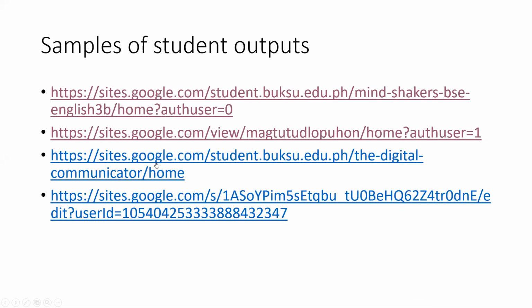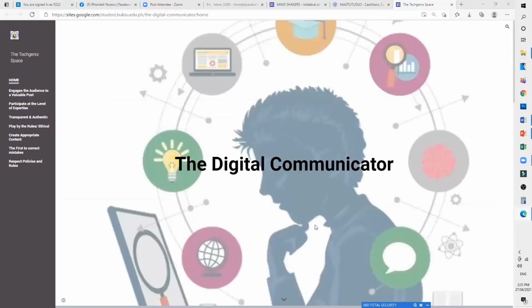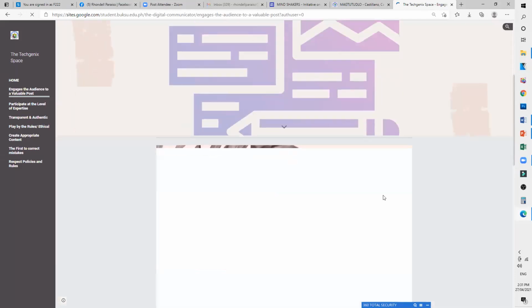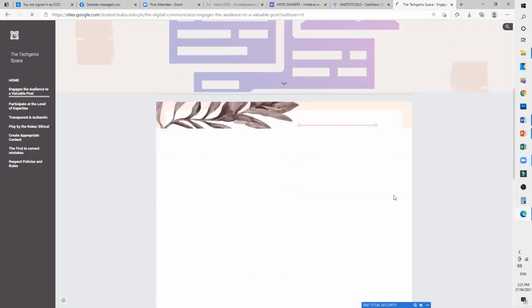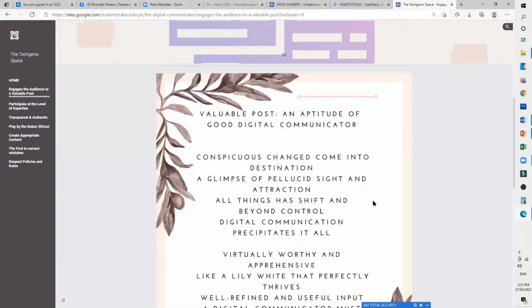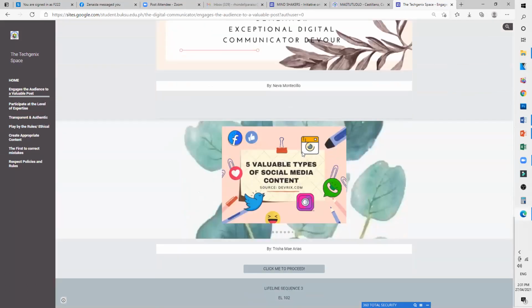There was one item here which was purely not thought of because some items are still locked. I was surprised because when I check their work, example, engages the audience to a valuable post, there are items that I cannot open, so I want you to be very cautious with this. My signal is slow. What you can find here is an infographic by Neva. Click me to proceed.